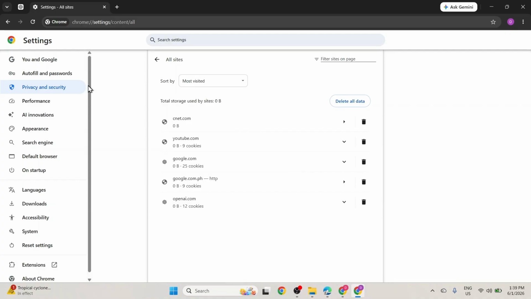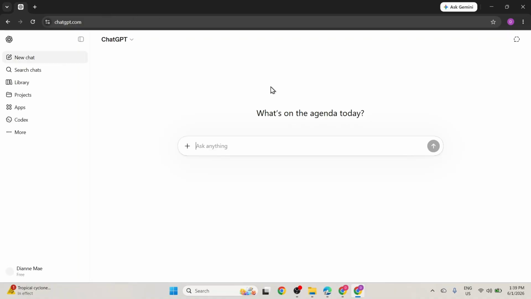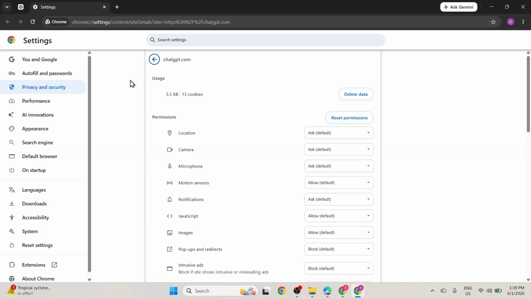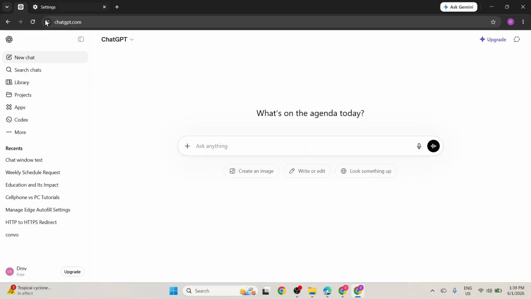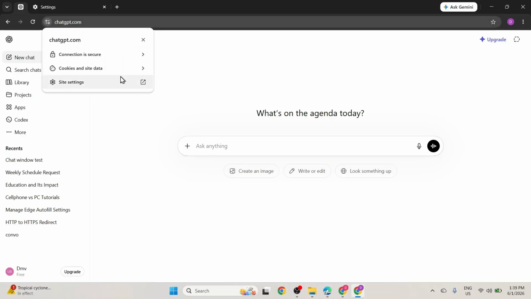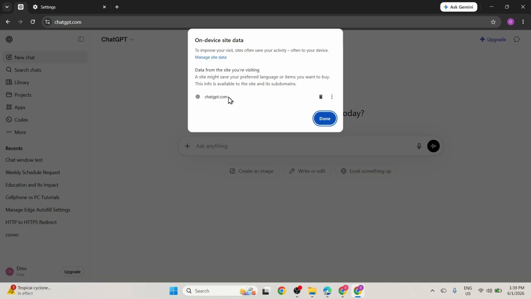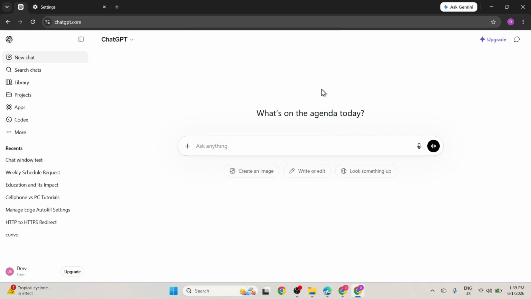To be extra thorough, I go back to the ChatGPT tab, click the site information icon next to the URL, and select Site Settings. Under the Usage section, I click Delete Data and confirm by clicking Delete. I return to the ChatGPT tab again, click the site information icon, and select Cookies and Site Data. I click Manage on Device Site Data, and click Done. Try refreshing your page, and if it still doesn't work, let's move on to the third method.